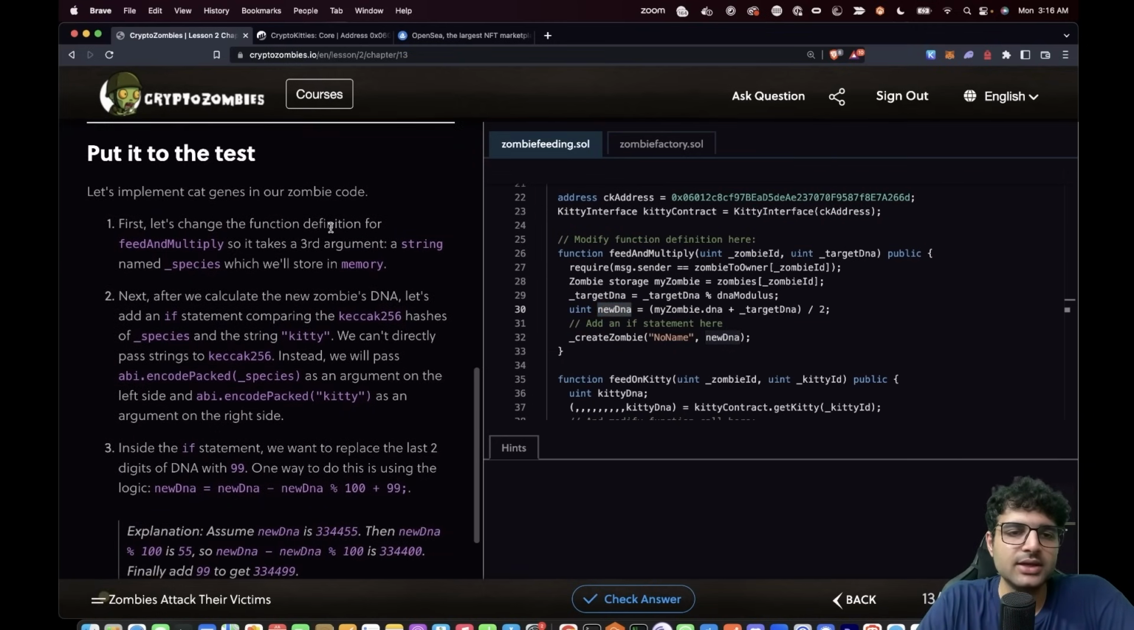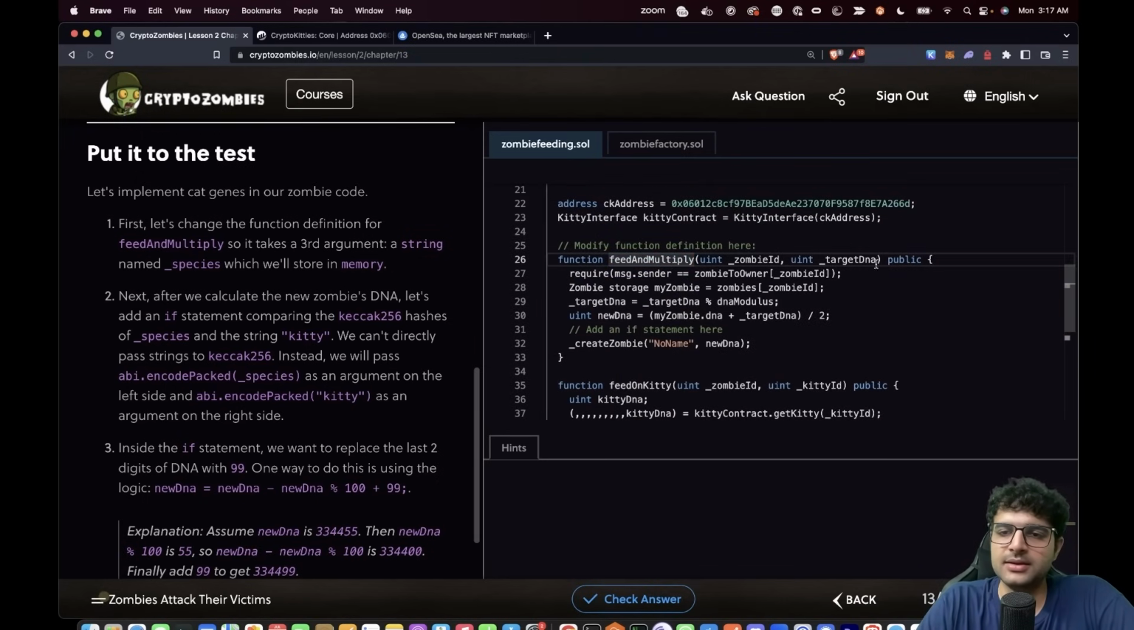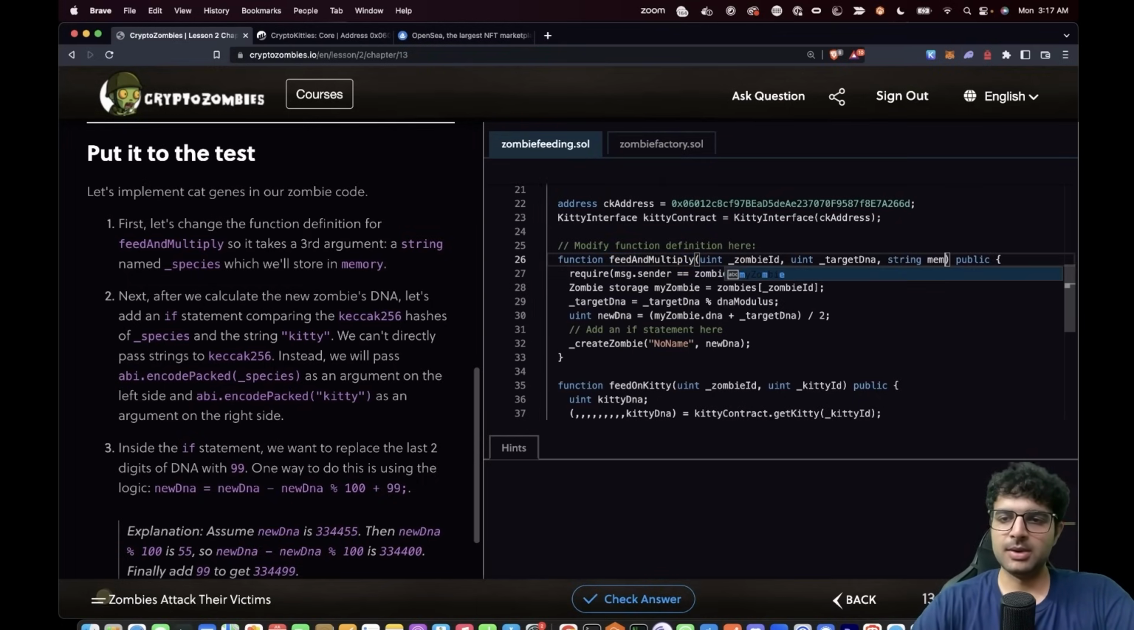First, let's change the function definition for feed and multiply. So it takes a third argument, a string named species, which we will store in memory. All right, let's go to feed and multiply. This function right here takes a third argument. Again, as I said, this takes 2 arguments right now. It doesn't care if it's a cat or a dog, whatever. But now we are making it care. We are saying the third argument needs to be a memory string, which is called species.